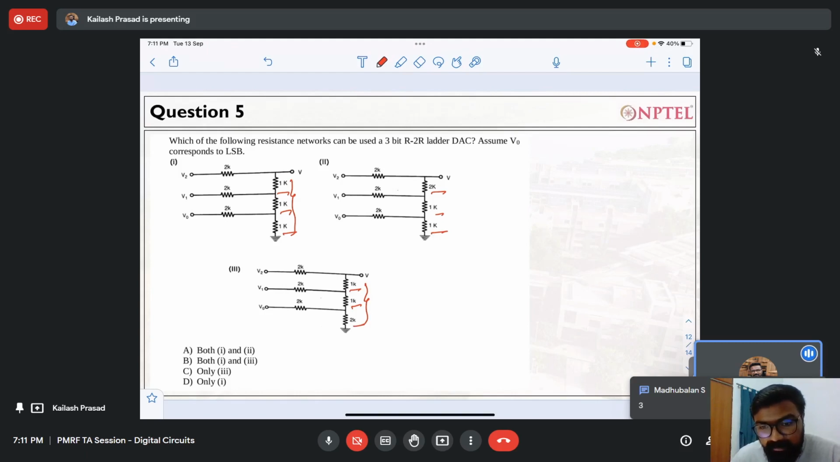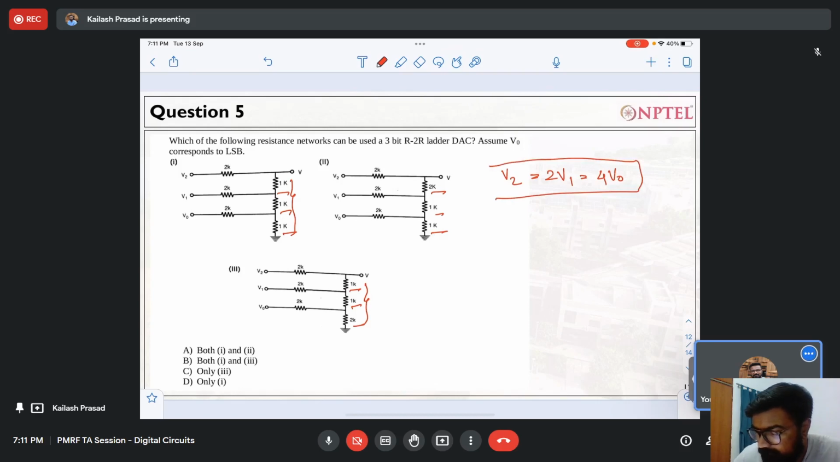Okay, Madhubalan is saying it is 3. Harstik is saying D, the first one. I will just tell you, in the R2R ladder, you should have V2 equal to twice of V1, equal to 4 of V0, right? So this is the thing you want.